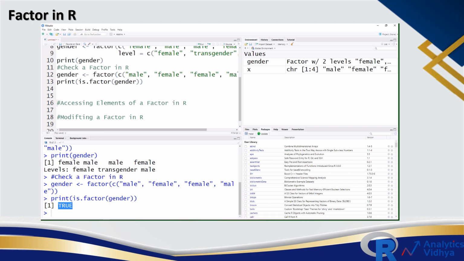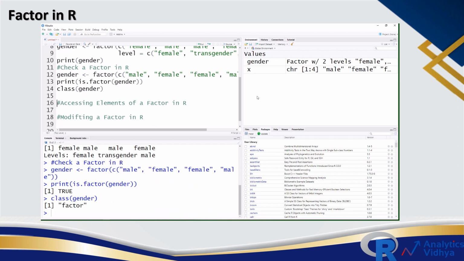Another one is the function class. It's also used to check whether the variable is a factor, and if true, returns the word factor. So let's try to call class instead of is.factor. We have class, then we call the variable gender. We're expecting factor if it is a factor. There you go. It returned factor because gender is actually a factor variable.